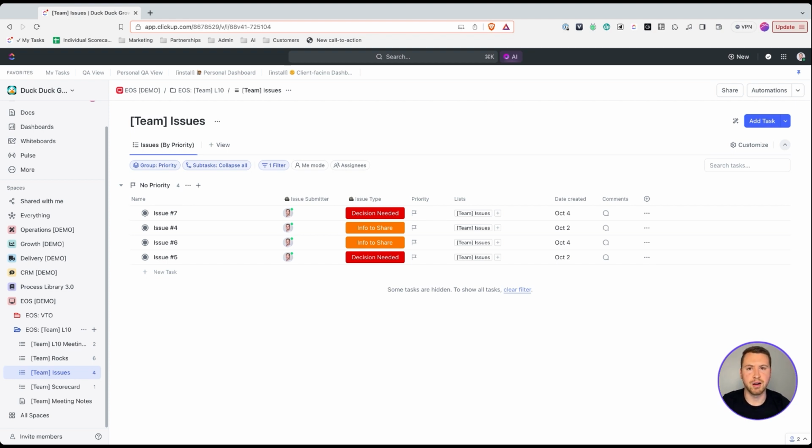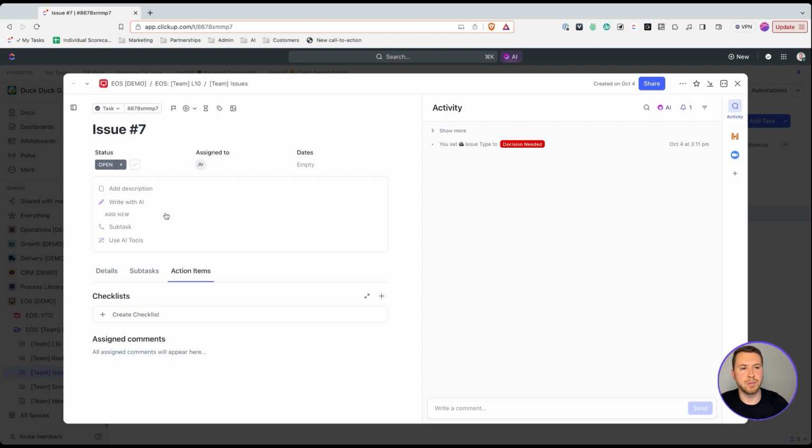That's what makes it super powerful with this L10 meeting agenda, which we'll go over more in a second. But when people submit these, they're going to add their issue to this list. As you can see, I just have issue 7465, but they're going to add the issue. They're going to add a description here, maybe a screenshot, maybe a video, whatever it may be, to give some context into what the issue is.